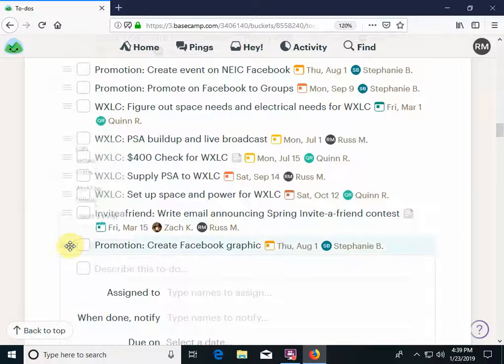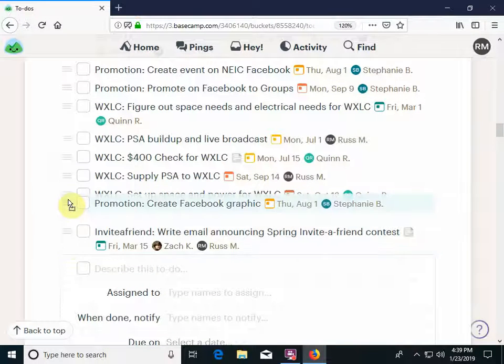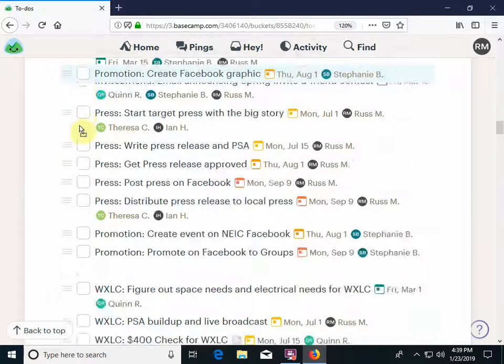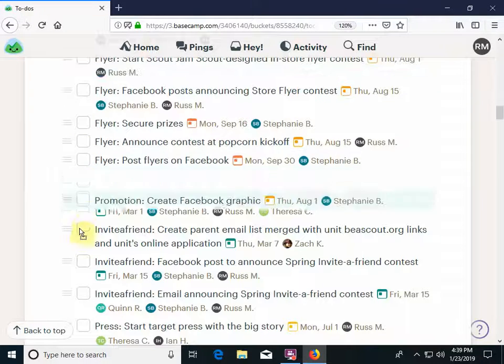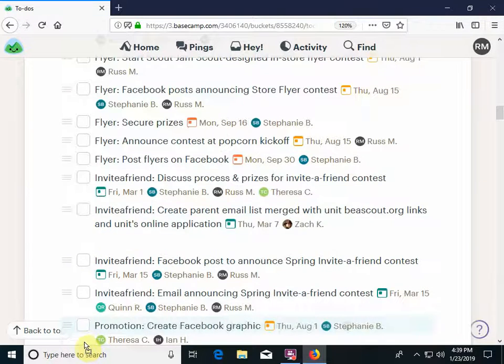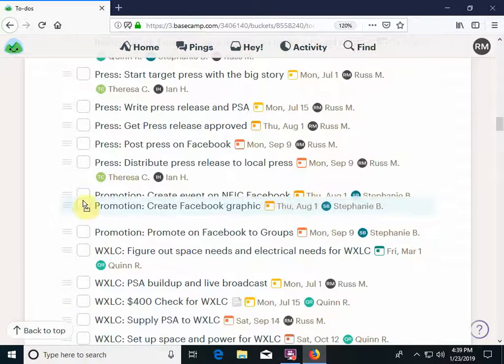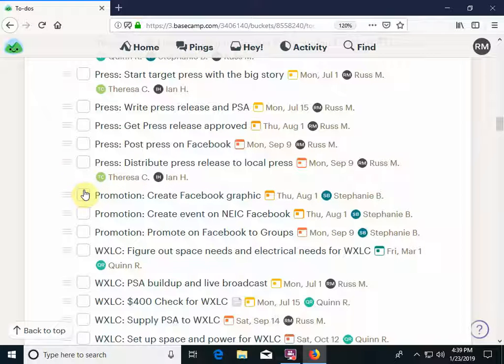I can also grab it and pull it up to the top of where I have the promotion. There we go. Go a little bit slower. There we go. And I just drop it in place. So first thing, we're going to create a Facebook graphic. Then we're going to create an event on Facebook, and we're going to promote it to groups.